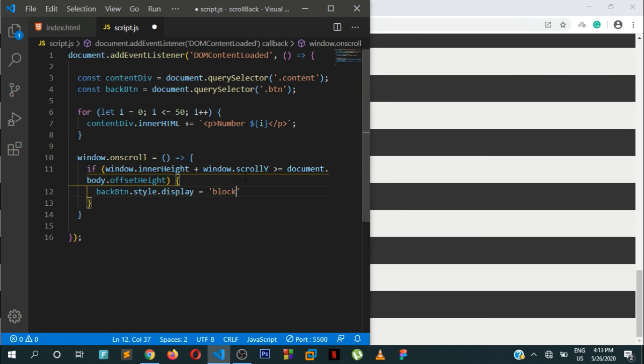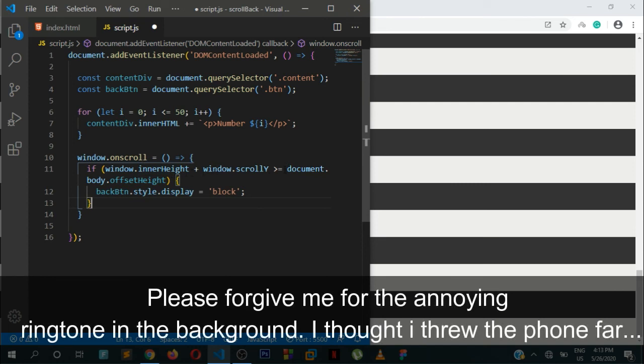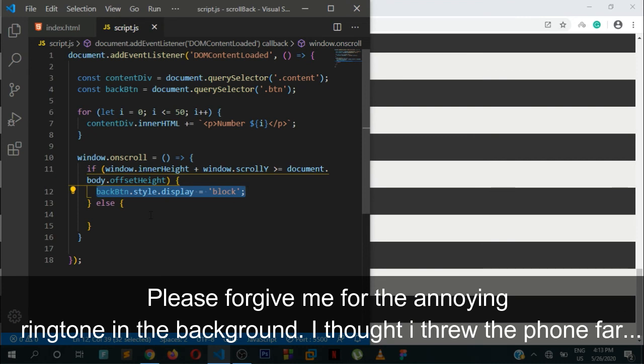So right now, if the window height plus scroll Y is greater than this, then we're going to display the button. Else, if you're not in those areas, then we are just going to hide it again. So here we shall set display to none.